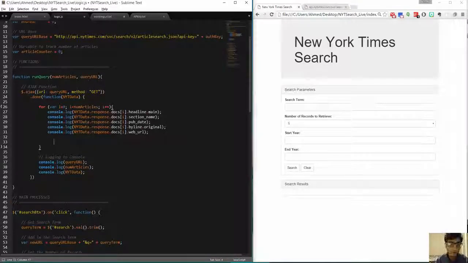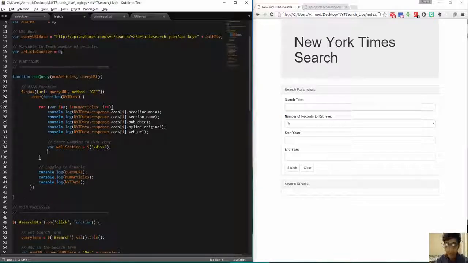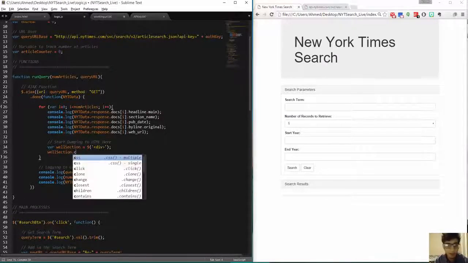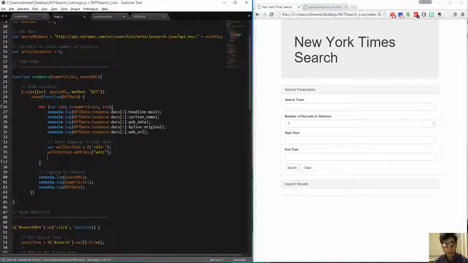We're going to have start dumping to HTML here. And we're going to create a var called well section equal to a jQuery div. Then we're going to attach that well section to a class called well. The reason we're calling it well is because that correlates with the Bootstrap well class and will give us the unique things we need.